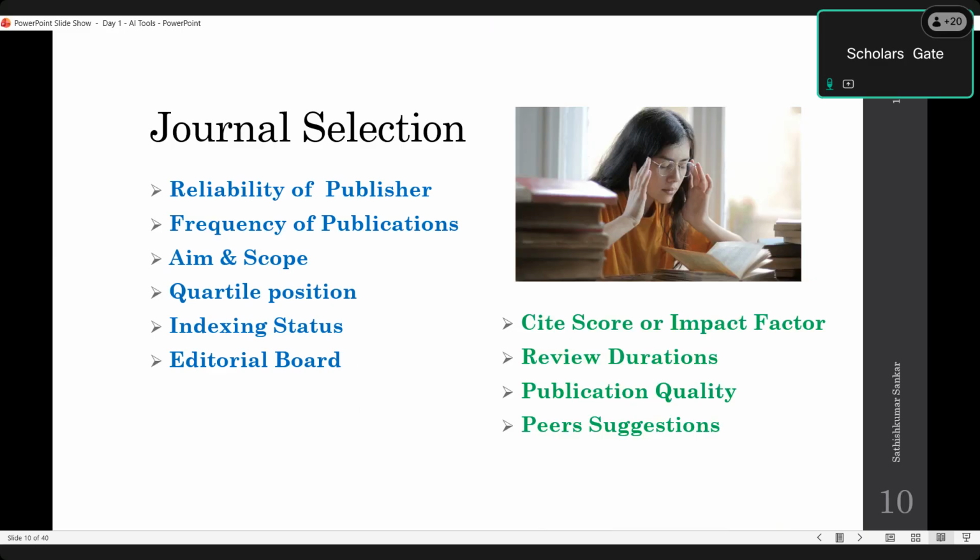It looks like a real one, but it is not real. So journal selection is the most important thing when we are going for publication, because in the Indian system, without publication, you cannot get your PhD degree. So your publication is the most important thing, and in that publication field, journal selection is the most important.